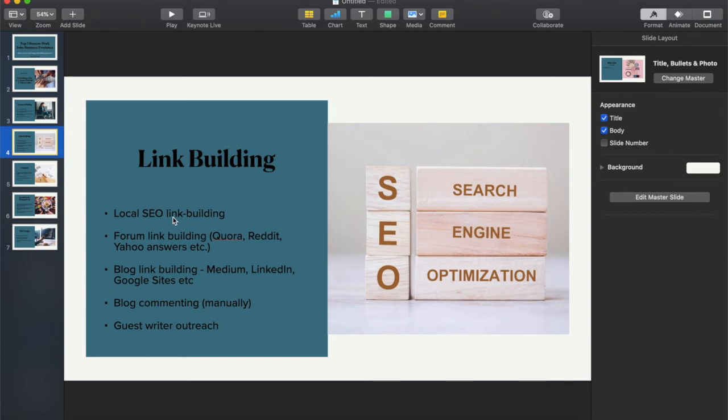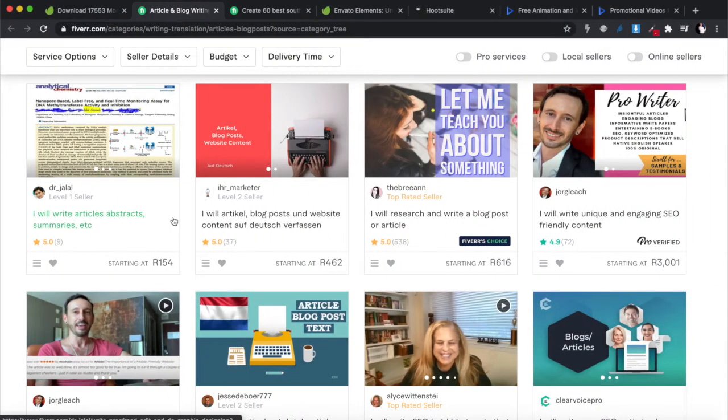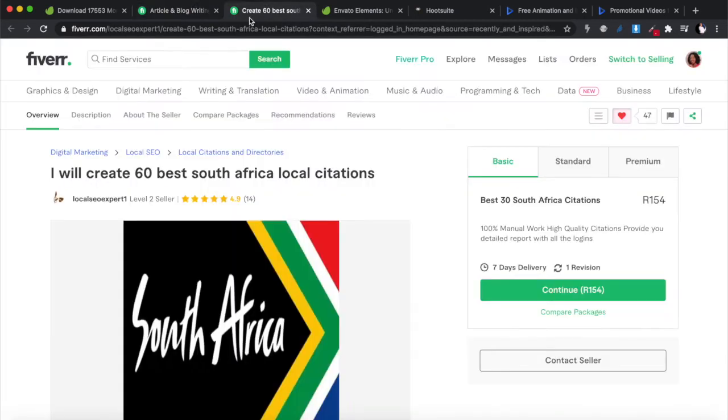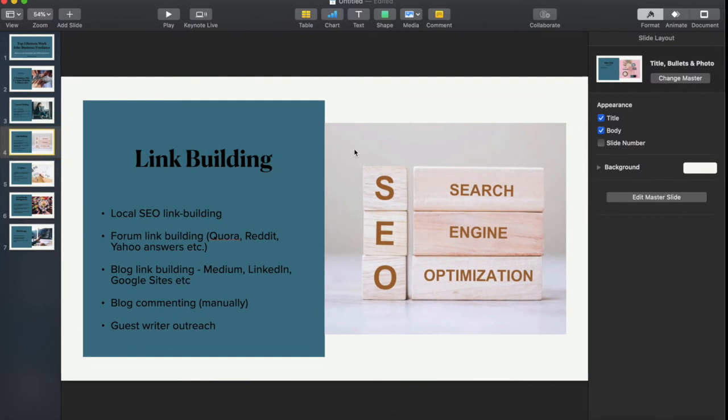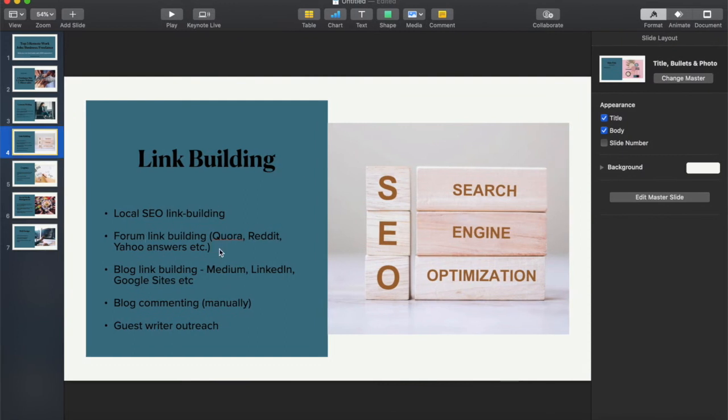But it is a time-consuming task. So we go back to Fiverr and look for guys that just have time on their hands, and we say, guys, can you just build me a couple of links and I'll pay you for it, right? So this is another service for building local links, citations. There are different types of links you can build. You can build links on forums like Quora. You can go and link your content there.